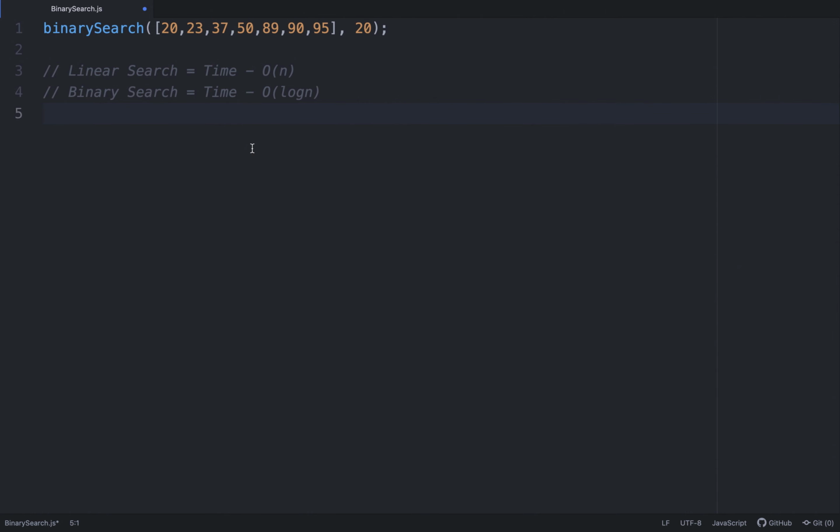For now, the best that I can do is just to say that binary search is faster than linear search. But always remember that binary search works with a sorted list of data. If our data is not sorted, then we just have to settle for linear search.